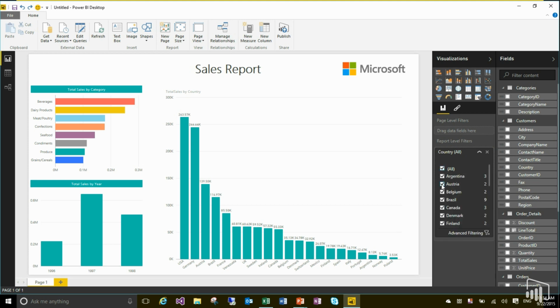In this case I just have one page, but if I were to exclude Brazil from my report, you'll see how it will actually exclude Brazil from all of the different visualizations within all of the pages in my report.